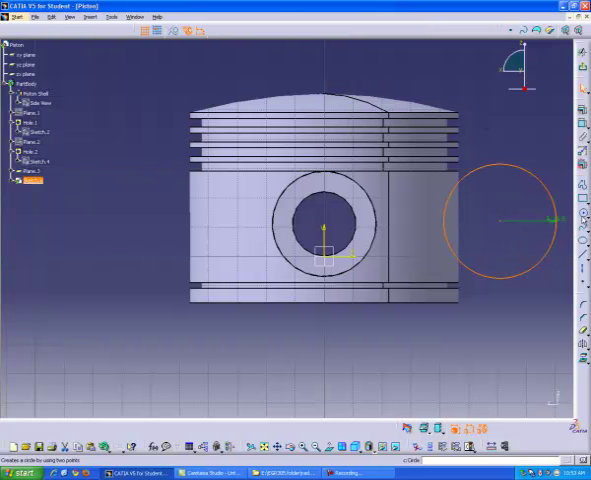And then we're going to create a second circle. The diameter of that circle is 22. So the radius for that will be half of that, which should be 11.